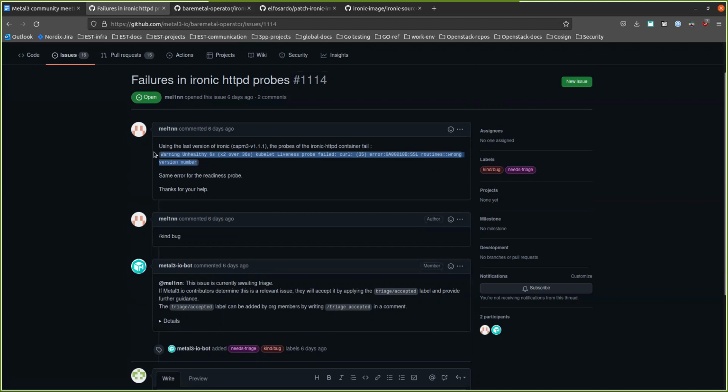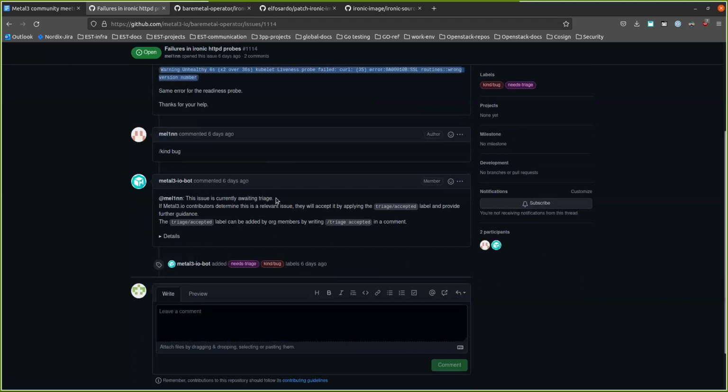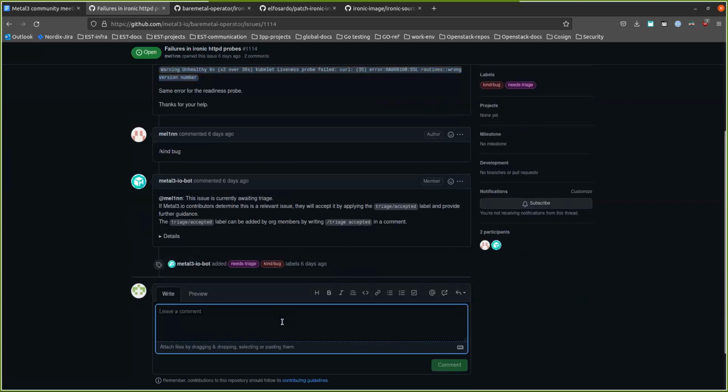So I really do think it's about HTTPS versus HTTP. In any case, you're right, it's a valid bug, we can accept it. Okay, thanks. I will accept it.